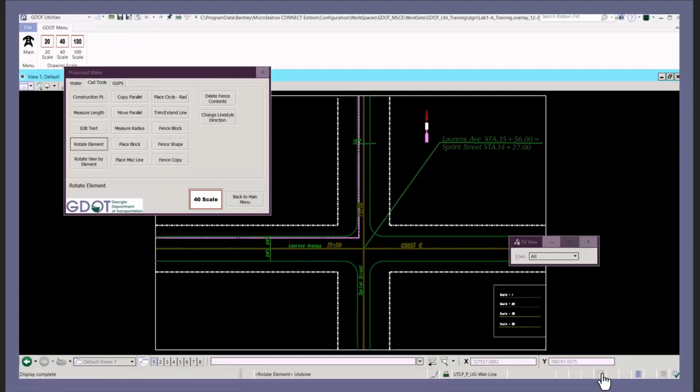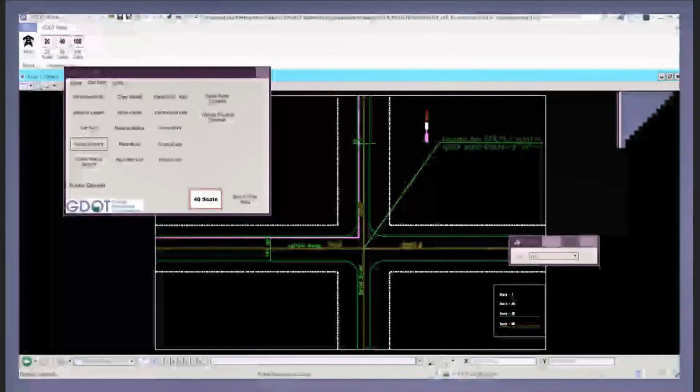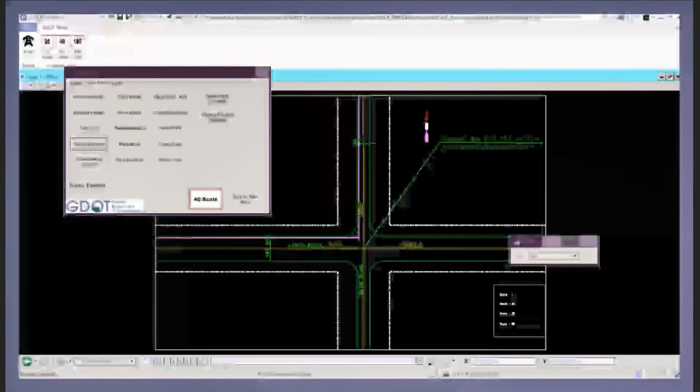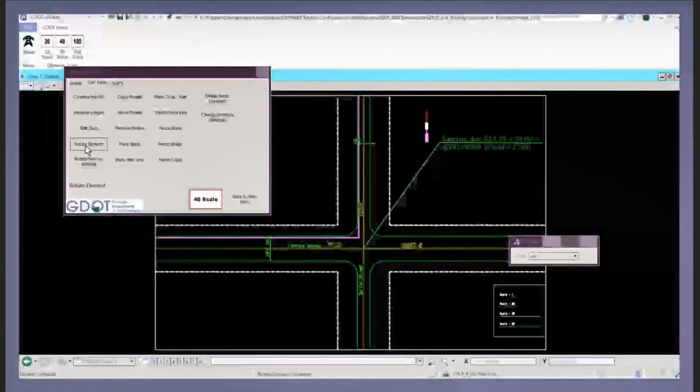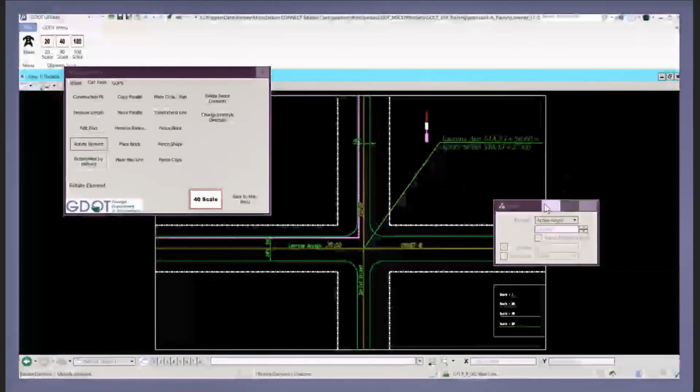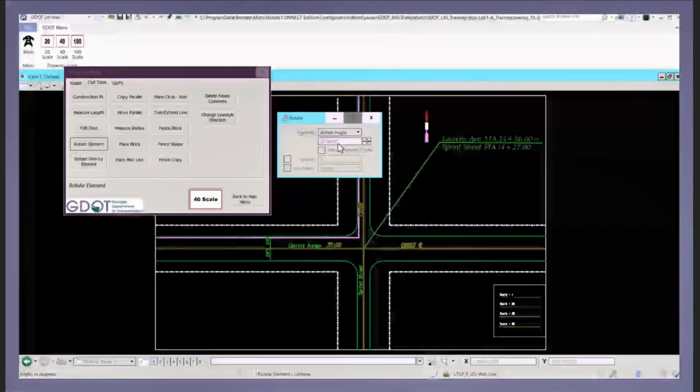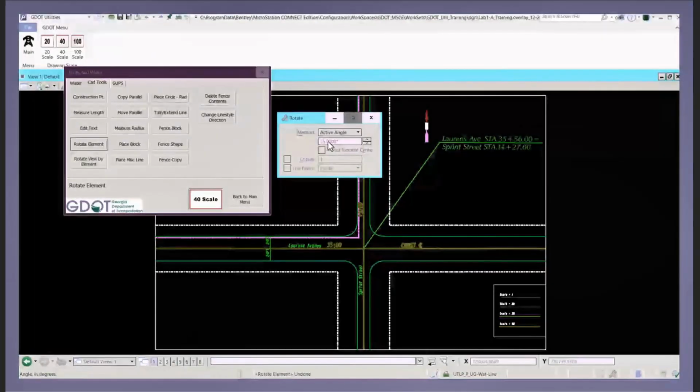For a brief demonstration of the Rotate Element tool, we will remain in the CAD Tools section of the proposed water dialog and select the Rotate Element option. And when the Rotate dialog appears, we will use an active angle of 25 degrees. Select the object to be rotated, and we'll use the north arrow for this example.